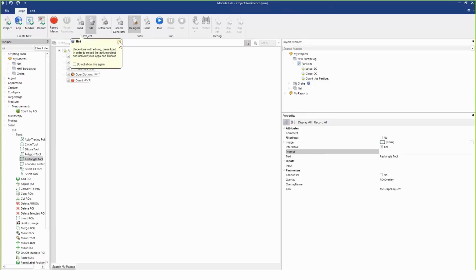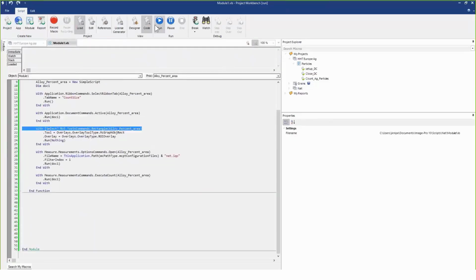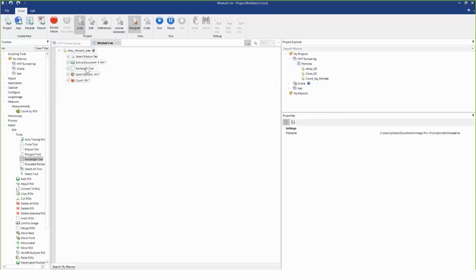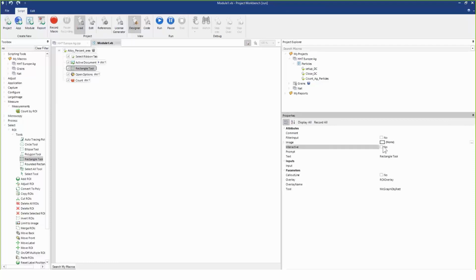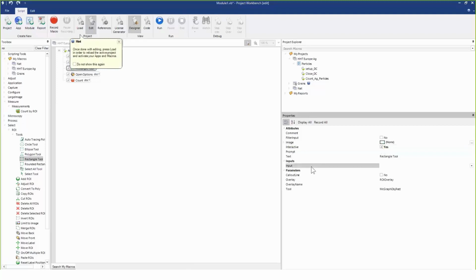I insert it, I double-click on it, or click on it once, that goes into code, but in the designer view, by highlighting that rectangular tool, that brings up the properties. In this case, if this is the command I want to be interactive, I'll say yes. As a reminder, you need to tell what image to work on. In this case, my input is going to be document 1, which is usually, you can follow it right here, active document is assigned to document 1. Now I'm working on document 1, and then all my other interactions or actions are going to be done on that particular document.